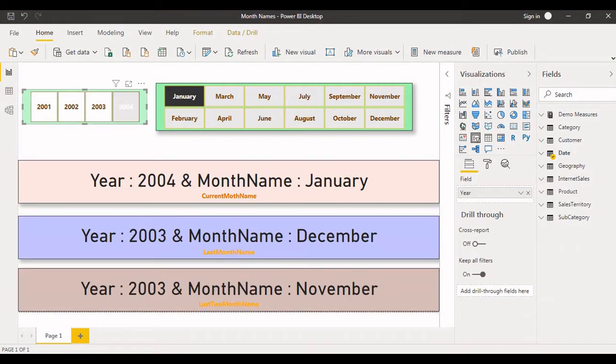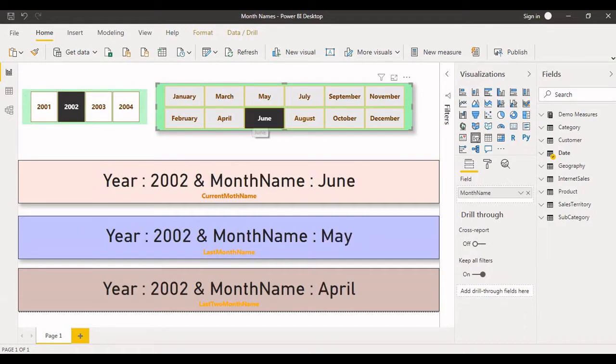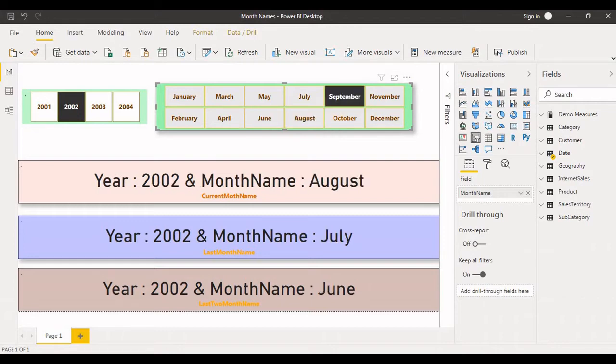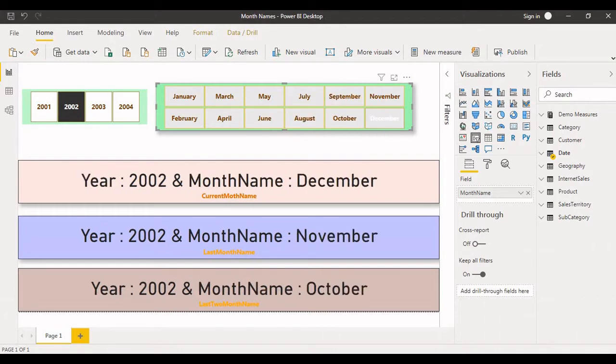See here, for 2004 January, it shows 2003, month name December, and 2003, month name November. Just click on anything. We can select any month name, so it works very dynamically.